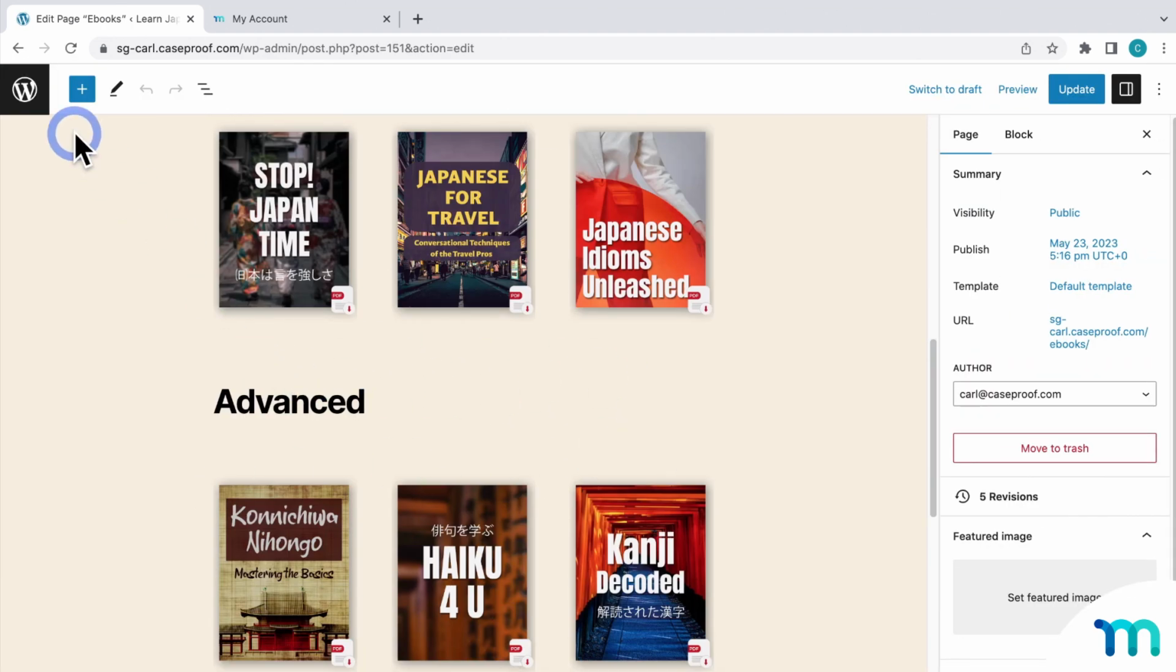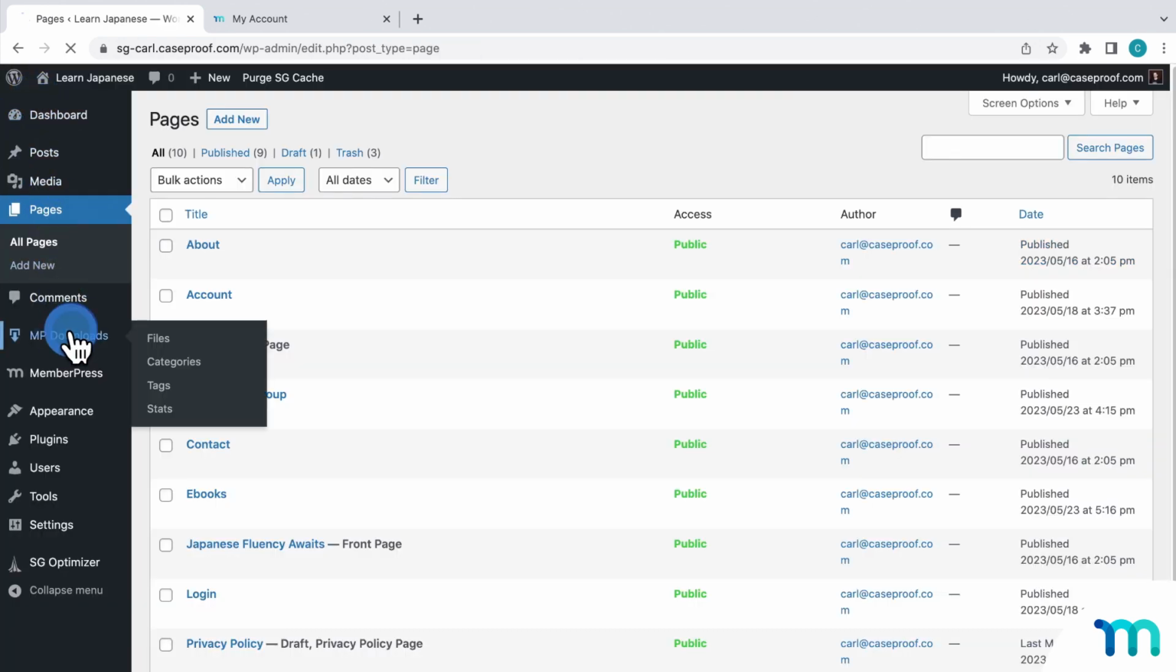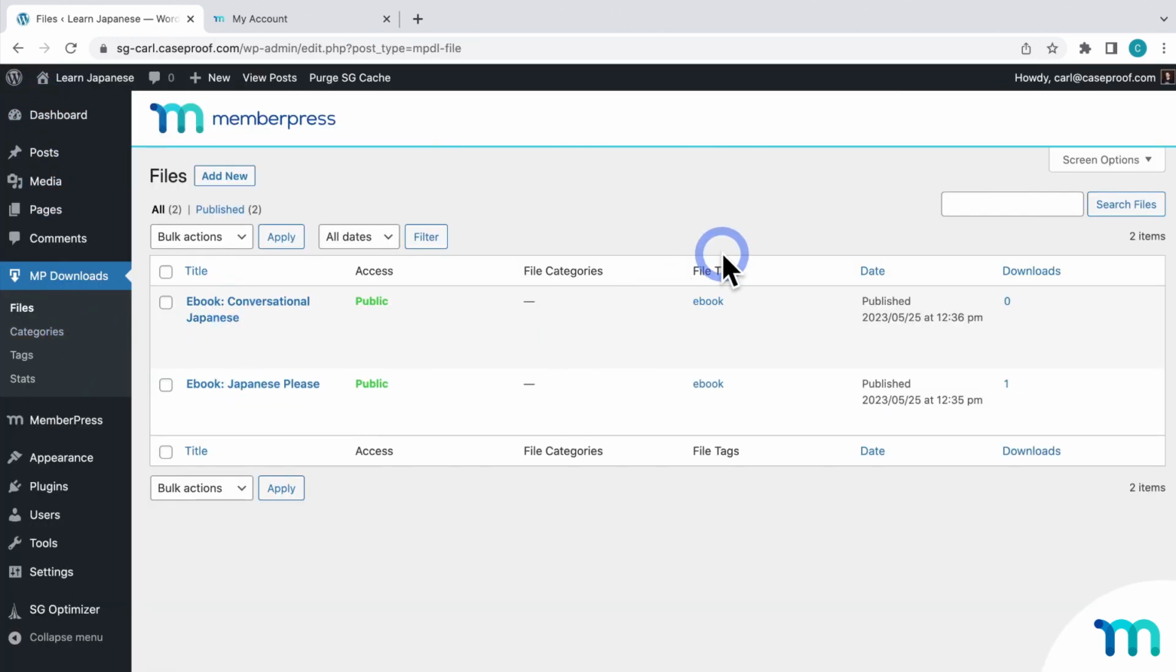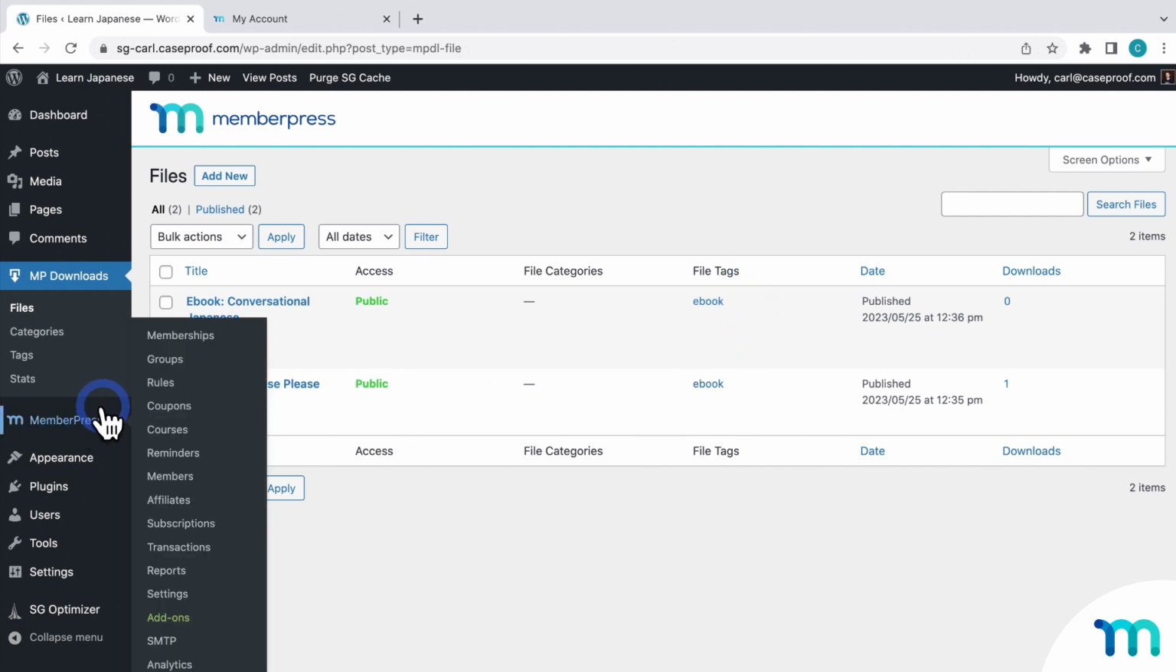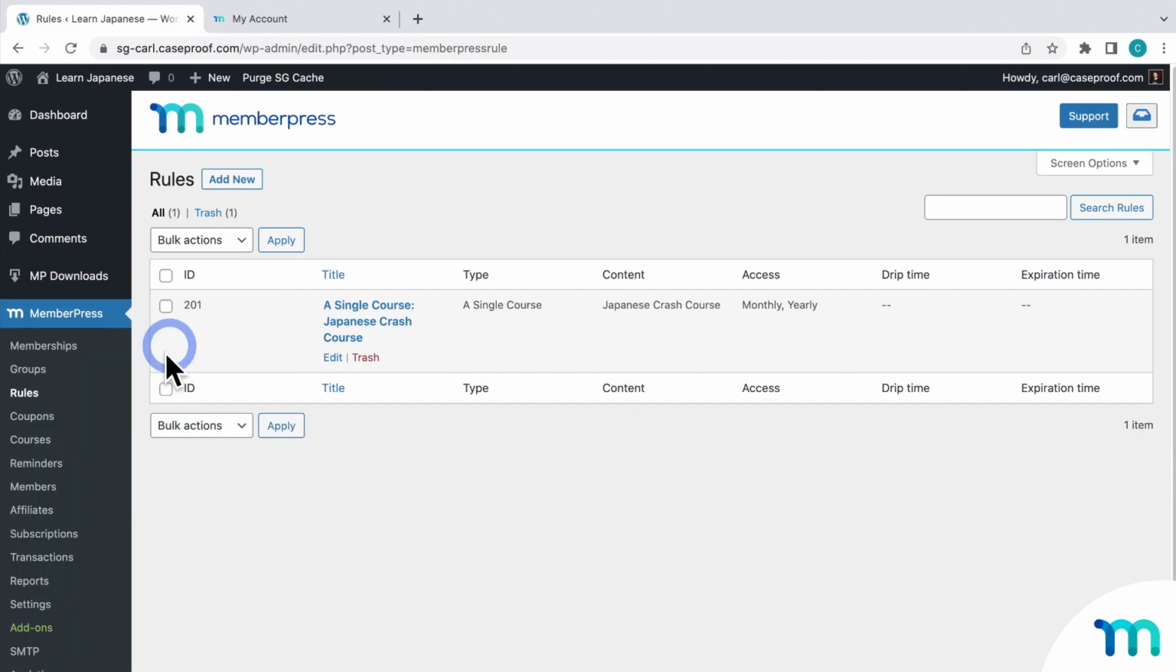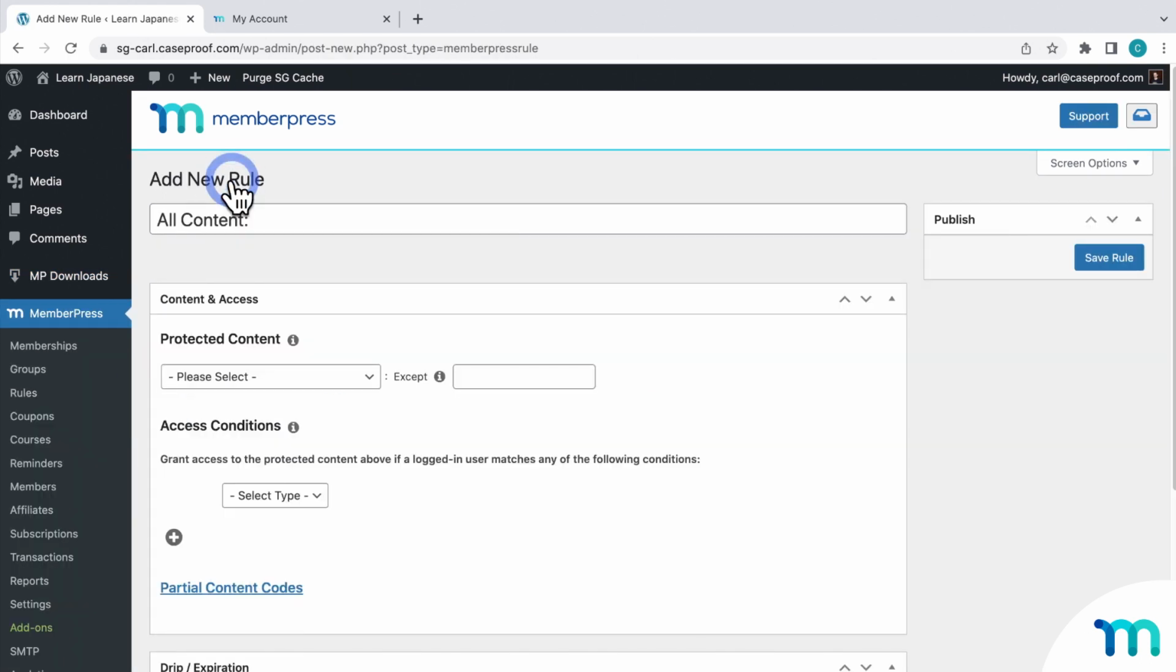And my community group too. So if you remember, I added that ebook tag to both my ebooks when uploading them, which you can see applied right here. So that's what I'm going to use to protect them. So I'll go to MemberPress and Rules, and then create a new rule.